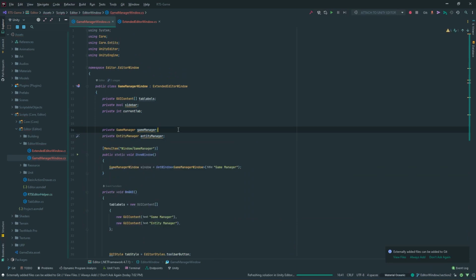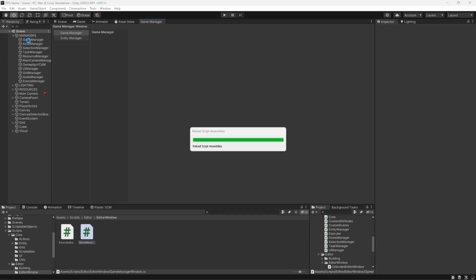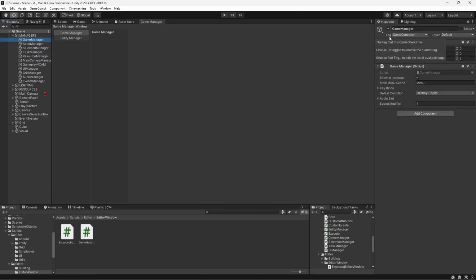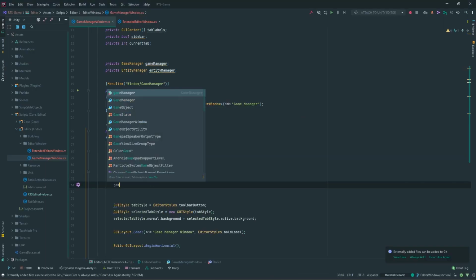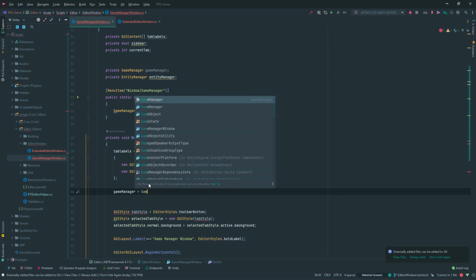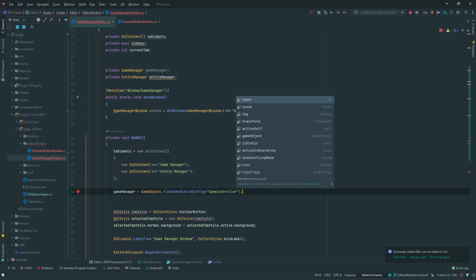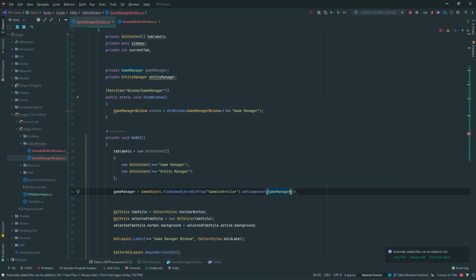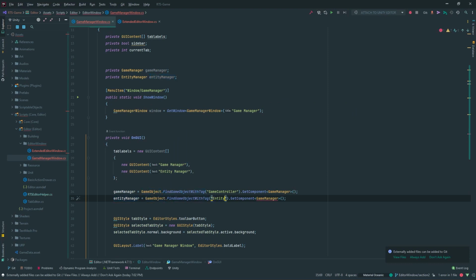And for setting each of them, we're using tags. So we find through our hierarchy by the tags of that object. I set a tag for the game manager, GameController, and for our entity manager the tag would be EntityManager. So gameManager equal to GameObject.FindObjectWithTag, this one would be GameController, .GetComponent GameManager. And for entityManager we find with the EntityManager tag and get our EntityManager component.